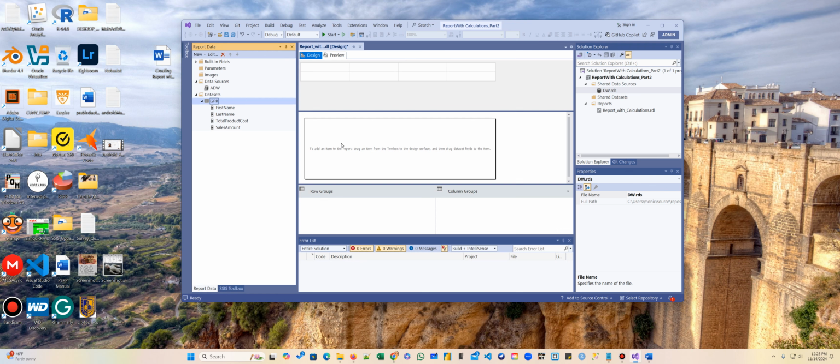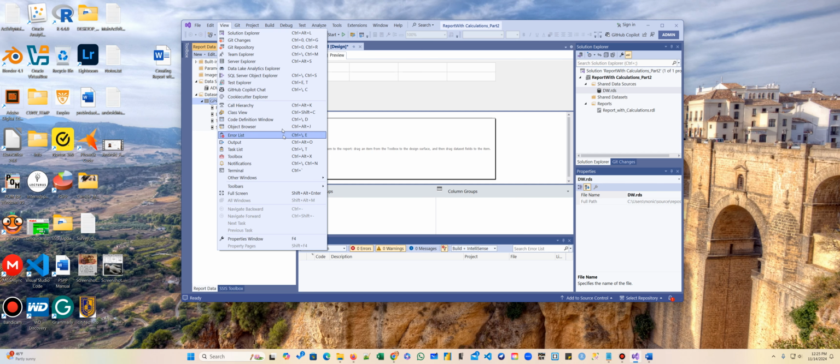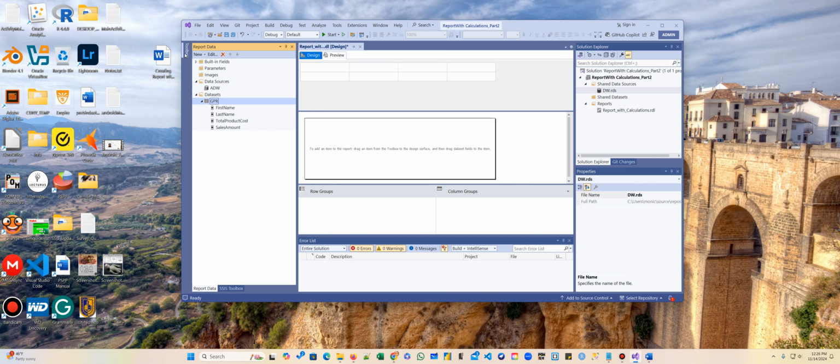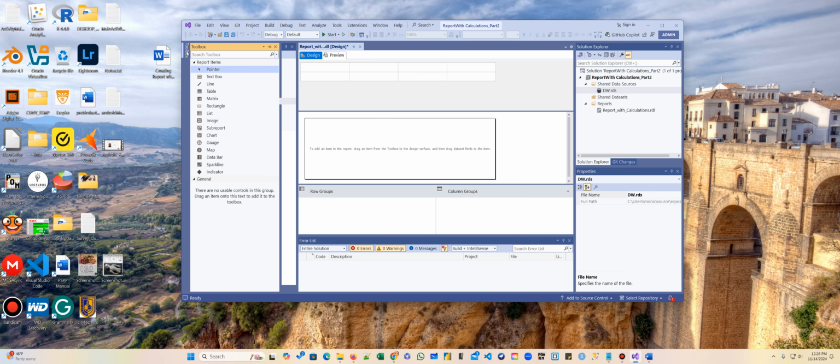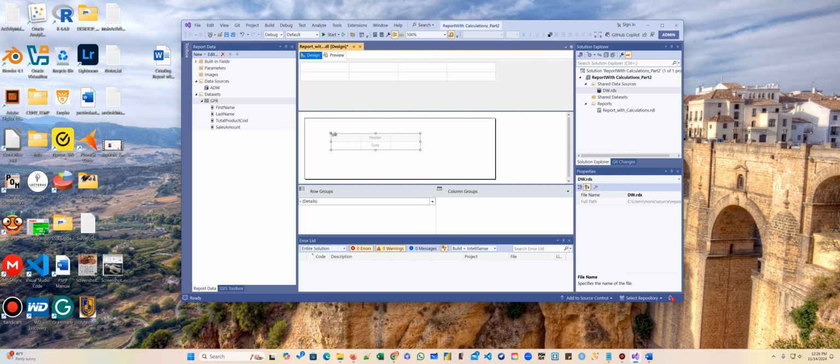To add a table, we need the toolbox. I have the toolbox available here because I already added it before. If you don't have it, go to view and then click on the toolbox. I'm not going to do that because I already have it here. I'm clicking and then I'm grabbing the table all the way to this rectangle.